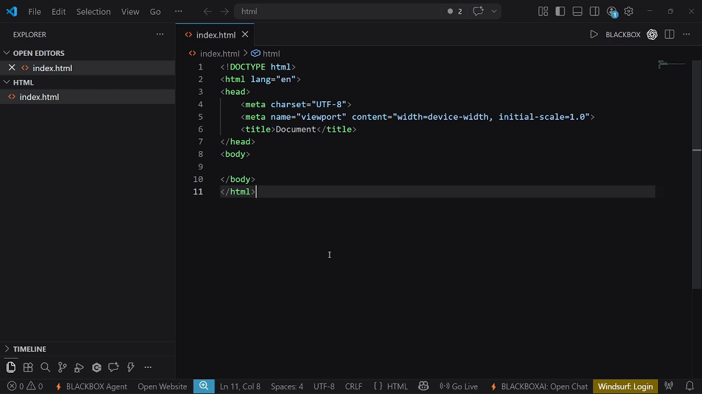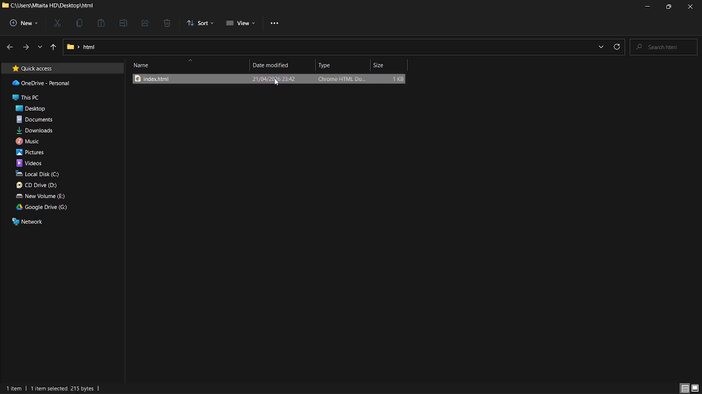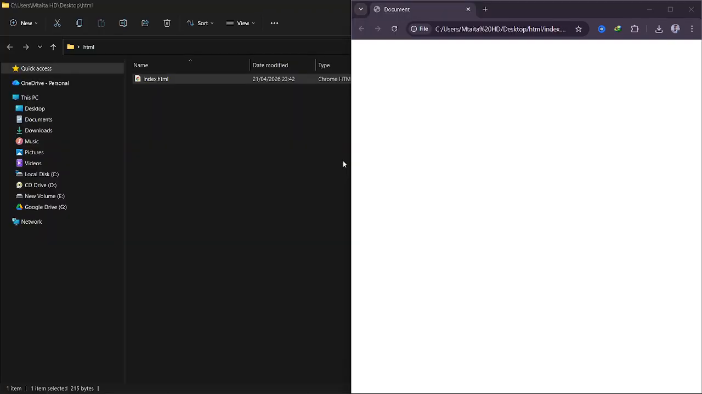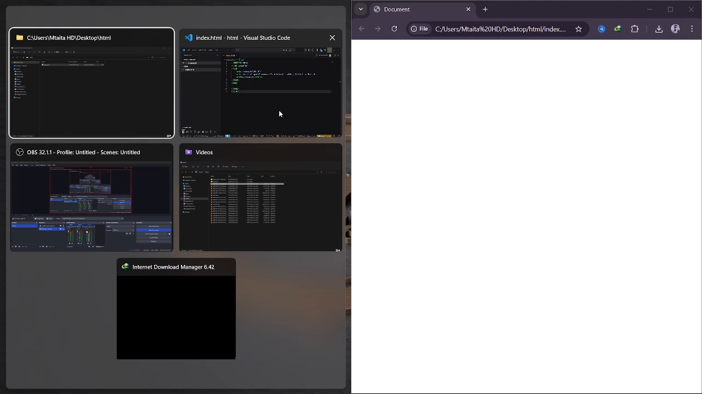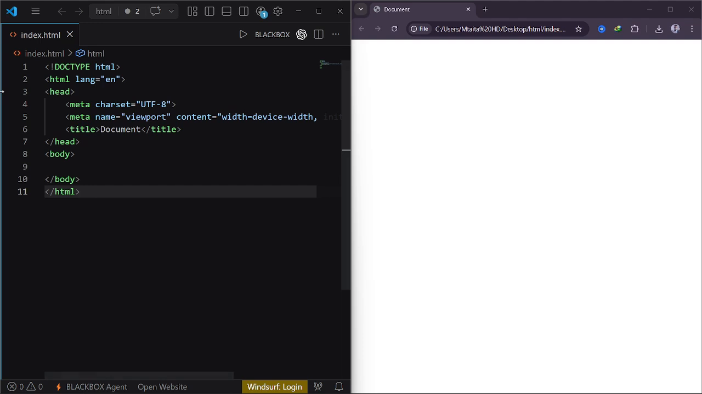You can navigate into your folder and click this index.html, and you can see that it opens with empty content. So you can click the Windows icon and then the right arrow, then click Visual Code, and here we split the screen into equal parts.